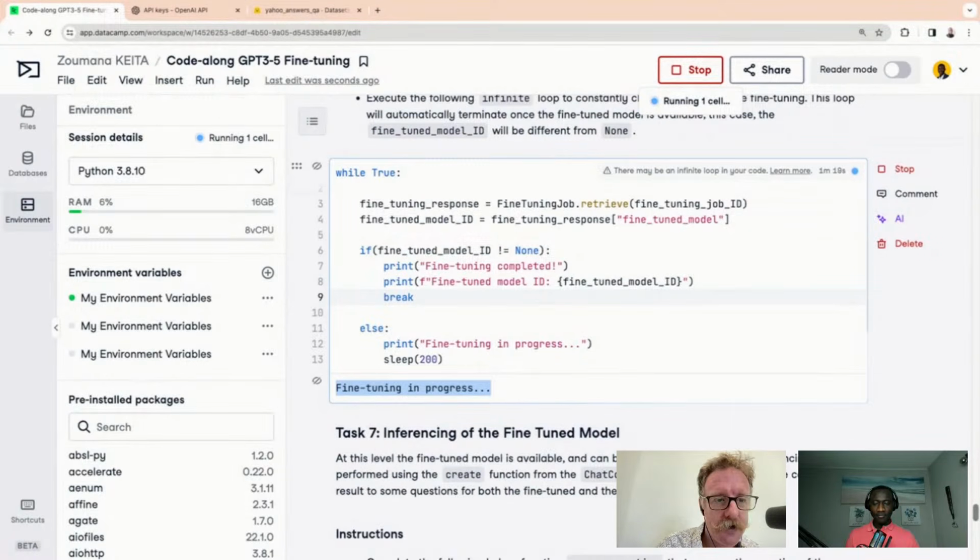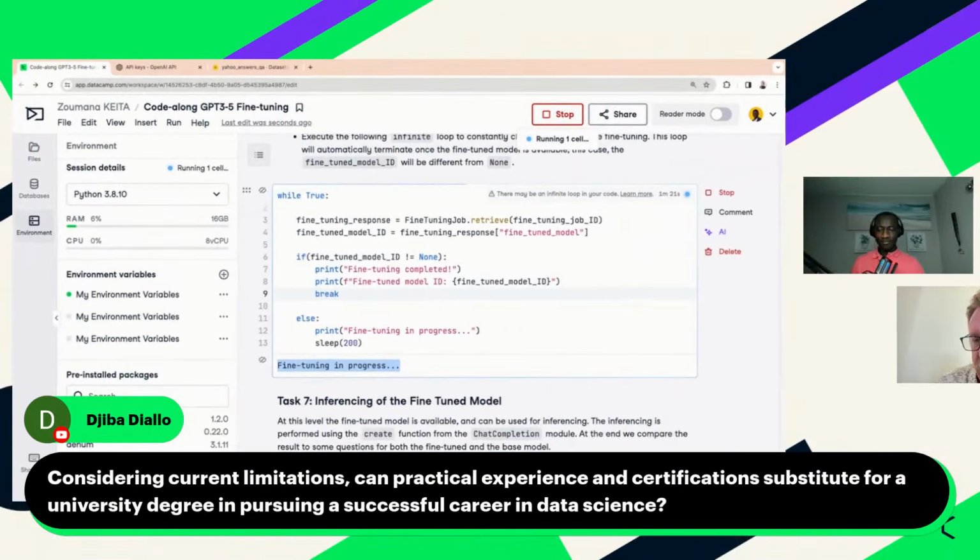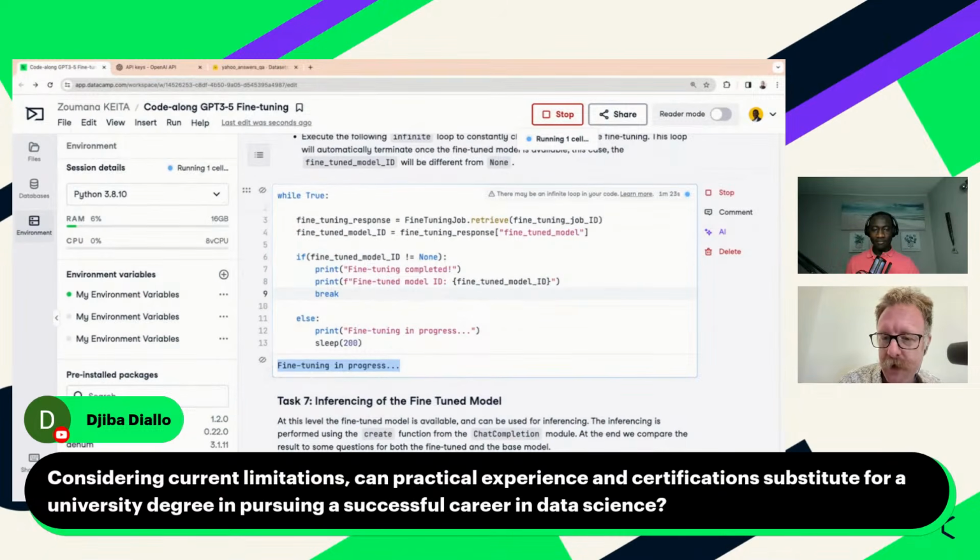All right, so this question comes from Jiba, saying, considering current limitations, can practical experience and certification substitute for a university degree in pursuing a successful career in data science? This is not entirely related to the particular topic. It's a good general question. I don't know whether you have any career advice. Career advice in terms of machine learning? Yeah, go on. Talk me through it. How'd you get a job?